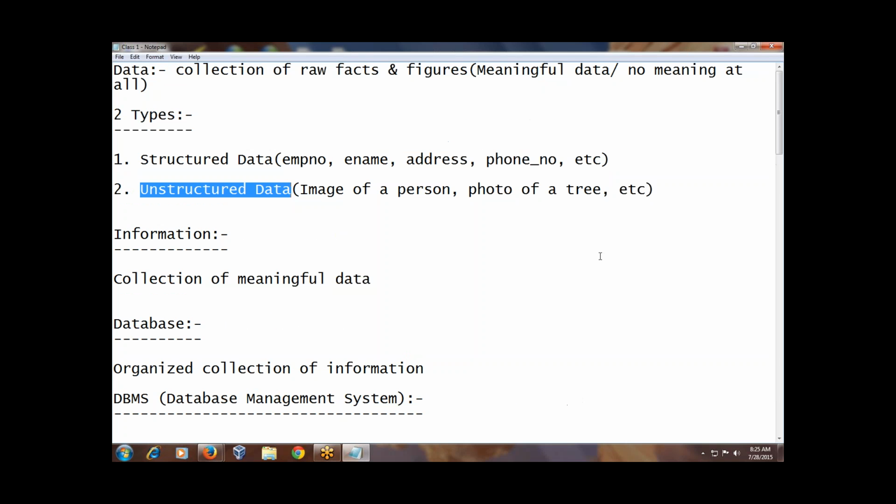Next, here we understood what is data. Next, generally we used to use the words data and information interchangeably, right? But in real time, they are not the same. Data is different, information is different. Okay, what is the difference? As we already know, data is nothing but a collection of raw facts and figures which may contain meaningful data or no meaning at all.